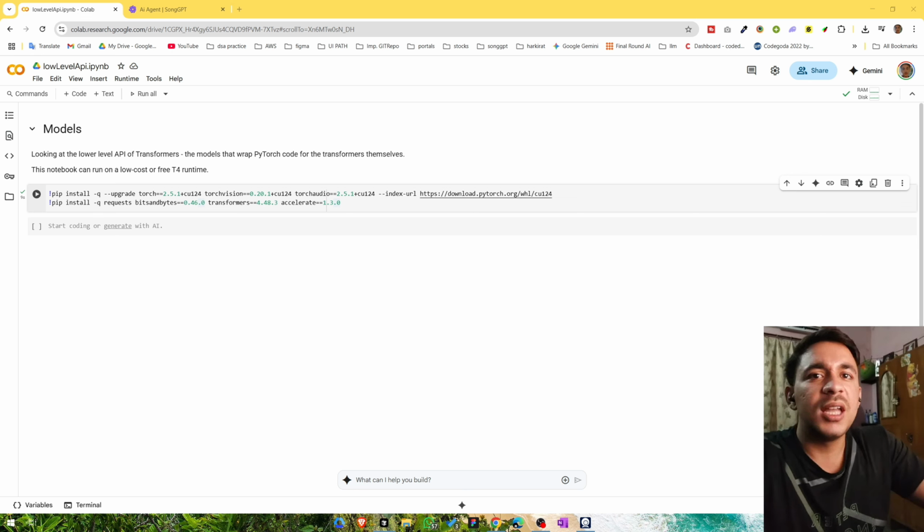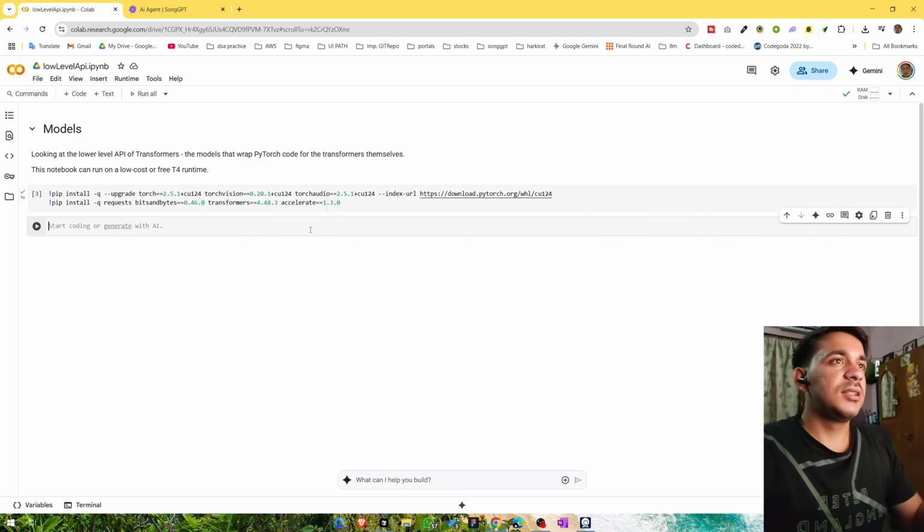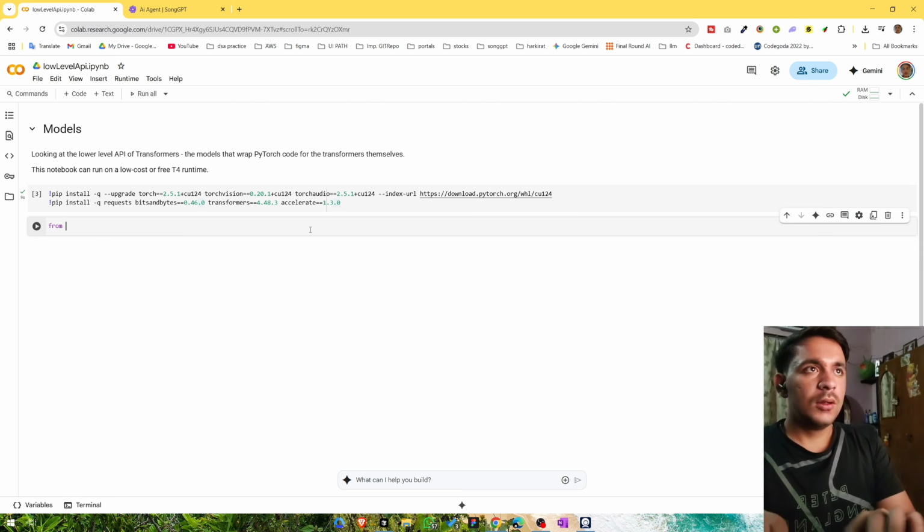Think of quantization like compressing a high resolution image. You reduce the file size but keep most of the quality. Instead of using 32 bits for each number, we can use 8 bits, 4 bits, or even less. Here's the magic: a model that would normally take 32 GB can be squeezed down to 4 to 6 GB with 4-bit quantization. This means you can run powerful AI models on a regular gaming GPU. Okay, let's start with some coding.